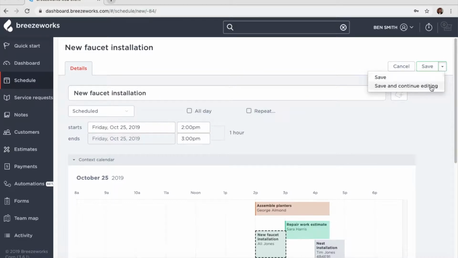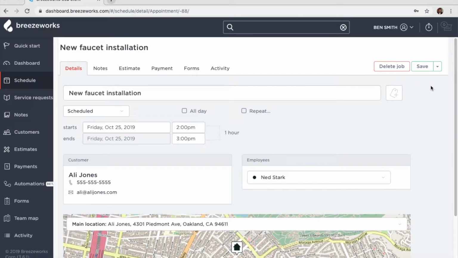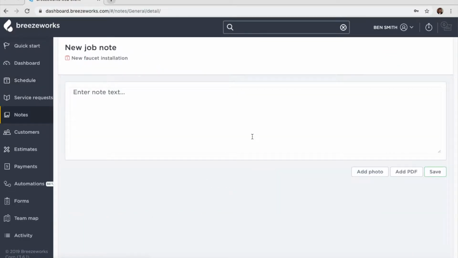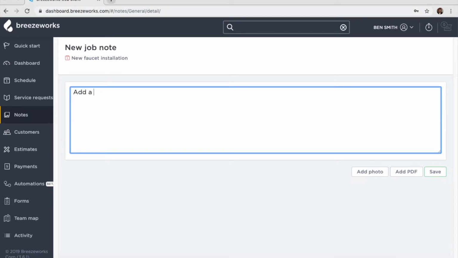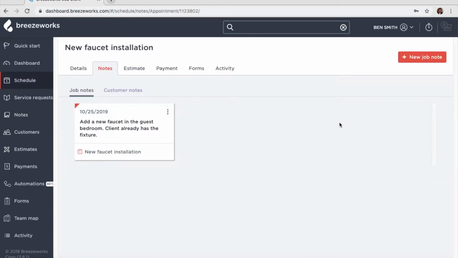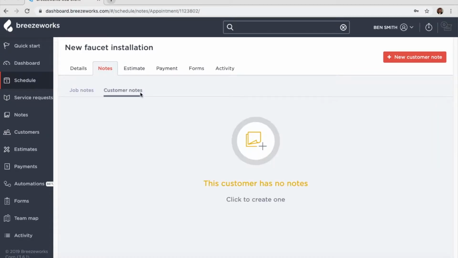Tap Save and Continue in the upper right corner. Then let's go to the Notes tab. Let's add a job note. Job notes can include text. They can also have added photo notes and PDFs. We'll save this note. You can also add customer notes to a job.